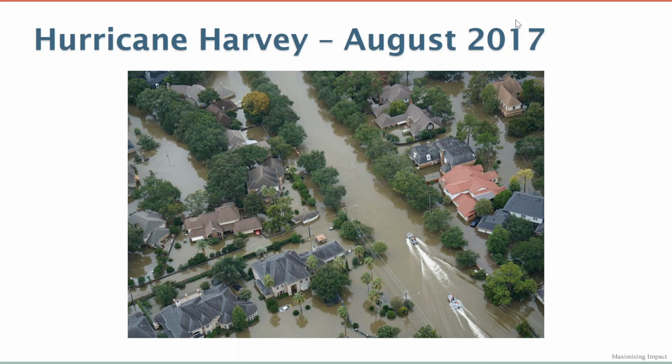Kind of after the fact, we learned some stats. 13 million people estimated were affected in Texas, Louisiana, Mississippi, and beyond. Also, an estimated $125 billion in damage was done.